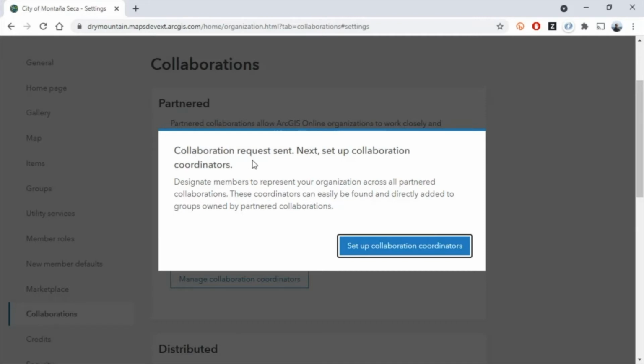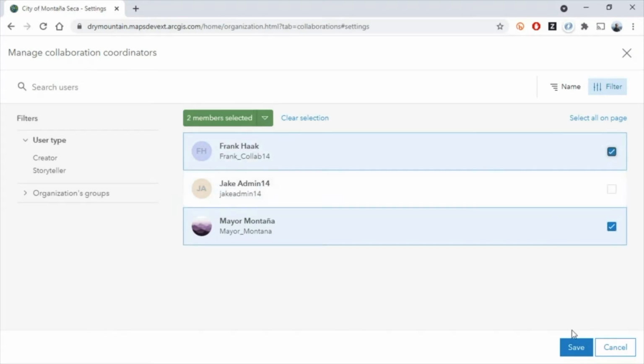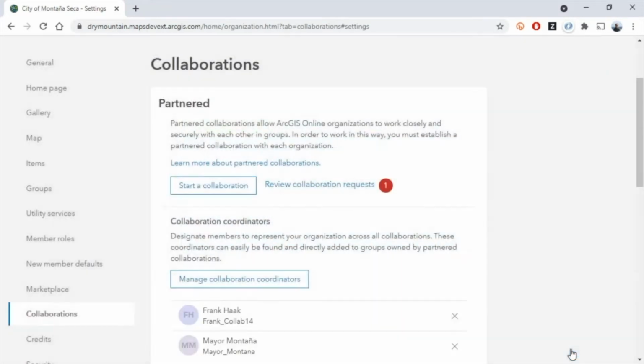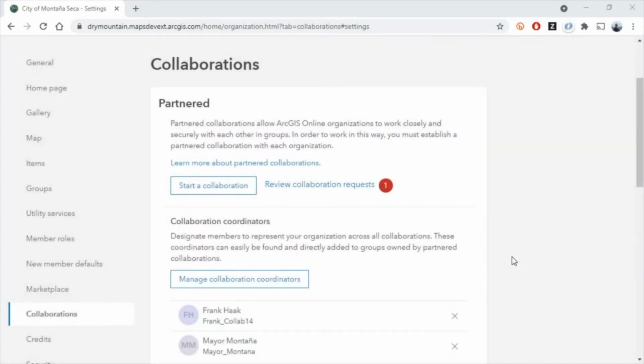And the next thing that we have to do is set up collaboration coordinators. Again, these are the members that represent your organization across all partner collaborations. So we'll click Set up Collaboration Coordinators. I'm going to set up myself and another user in the organization as collaboration coordinators. At this point, you can also review collaboration requests. If you've sent one, you can revoke it here. Now we're going to move over to the Wildfire Command Corps.